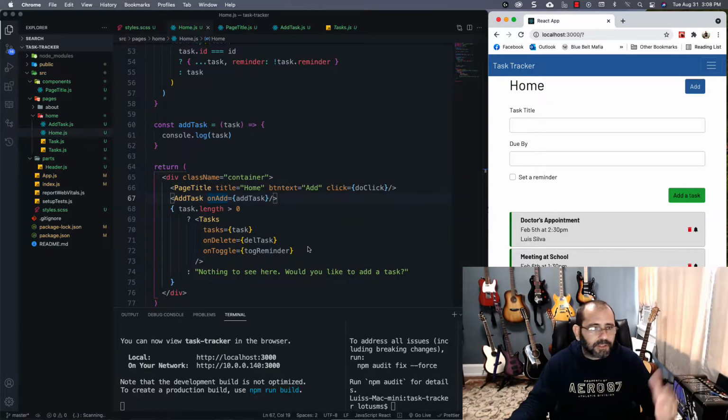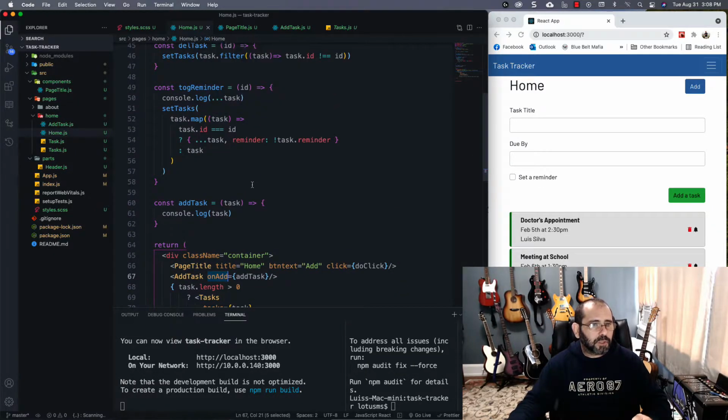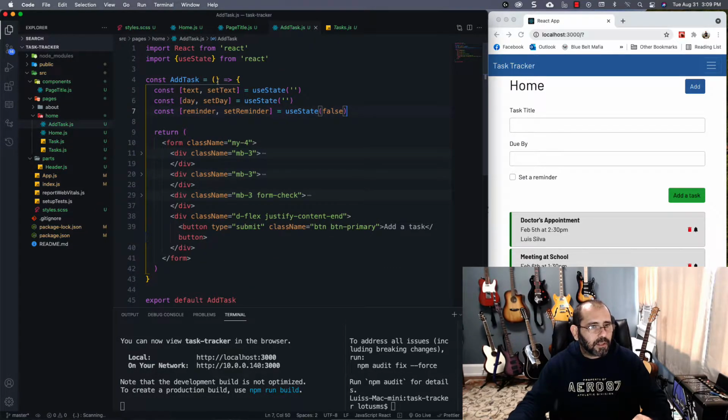It doesn't know what's going on because this right here is not assigned to an actual event, form event in this case. So I'm going to make sure that I pass this on add, and I pass it down to a prop, to the add task, which is down here. Okay, so I'm gonna come over here to the add task, and I gotta make sure that it is available to me at the add task level.